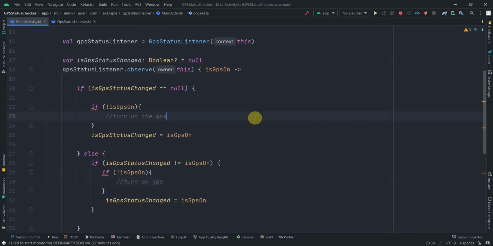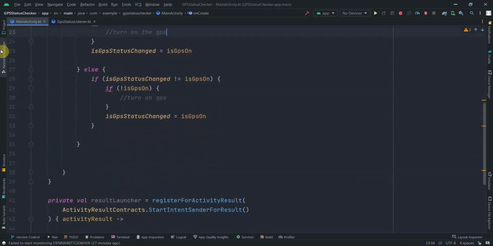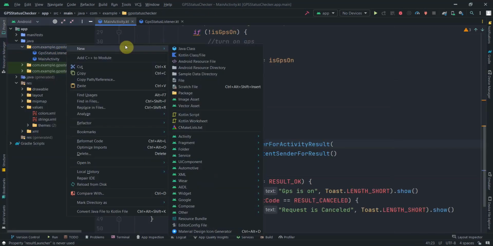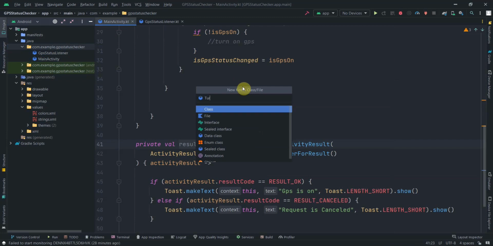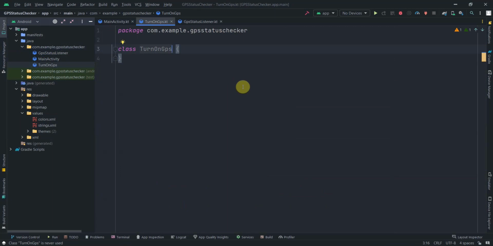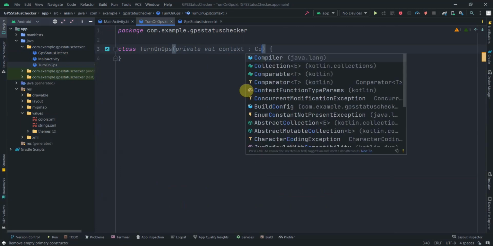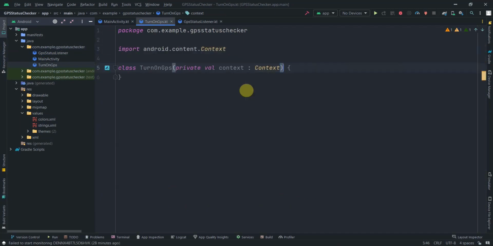So to turn on the GPS, we have this result launchers, we'll create another class, and we'll name it as TurnOnGPS. Similarly we'll pass context here. So private val context of type Context. Cool. And here we'll create one function which will be turn on GPS, or we can just name it as startGPS, as we have the class name as TurnOnGPS.